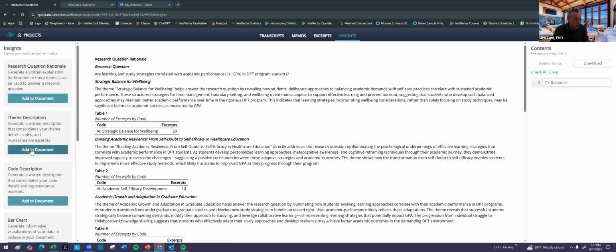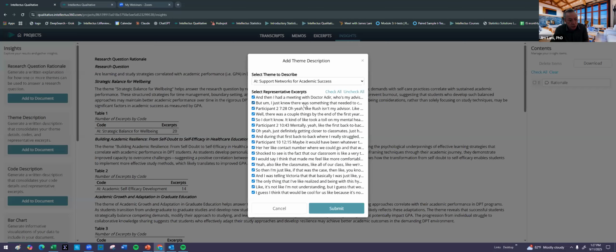The other thing to do is when you do the themes, just check all the excerpts, and then as you read through them, just keep the 3 to 5 great ones, and delete the other ones.